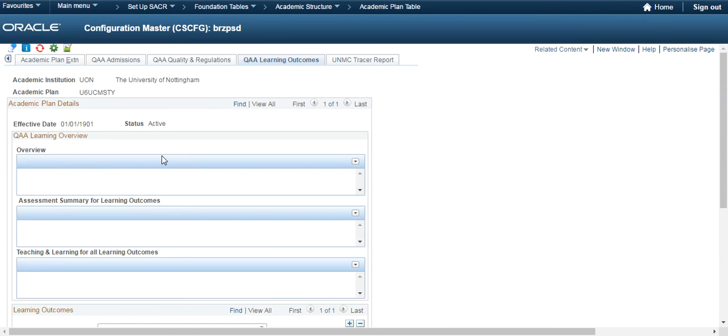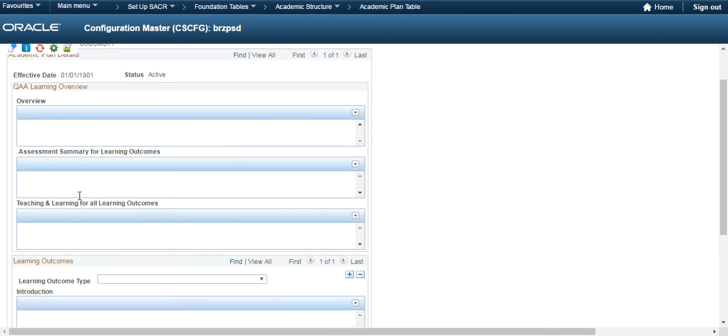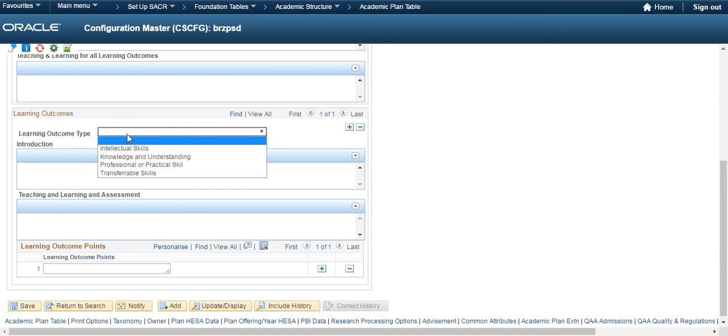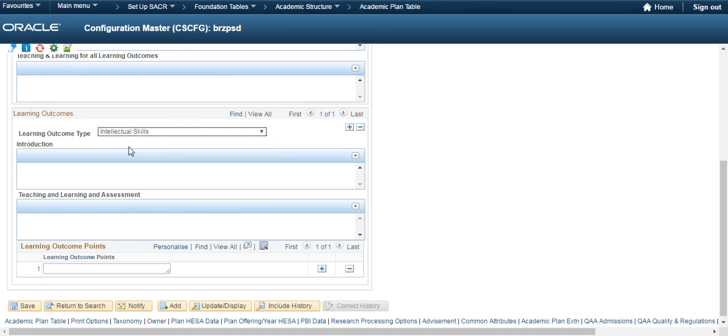So this is where we detail our learning outcomes, and I think all the fields here are currently available in Saturn. So we've got the overview, assessment summary for all the learning outcomes, and the teaching and learning information for all the outcomes. And then we go down here, and this works a bit differently than it is in Saturn, because what we do is, let's say I want to put intellectual skills, and I select that from the type, put my introduction in, teaching and learning and assessment, general information, and then I add in my learning points.